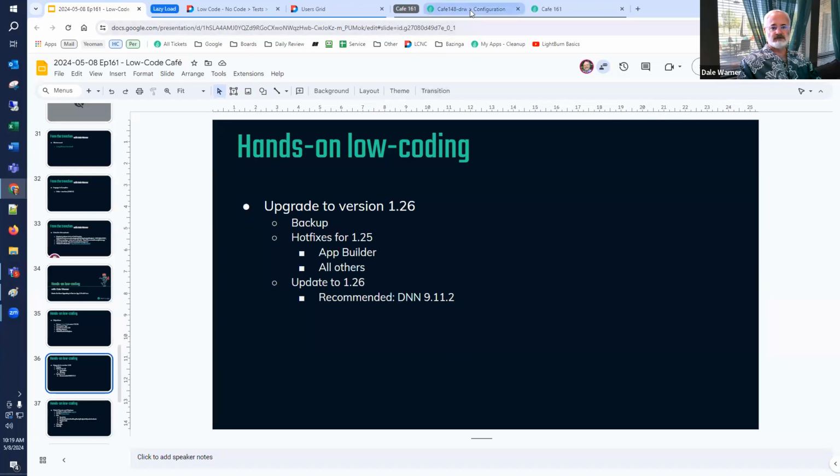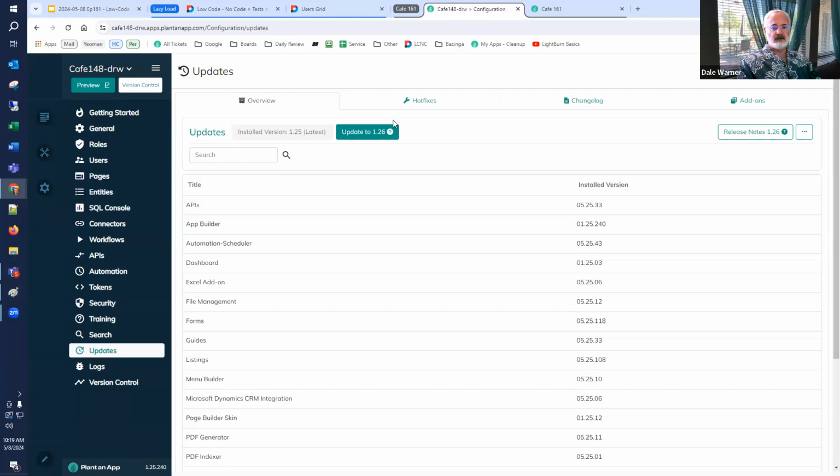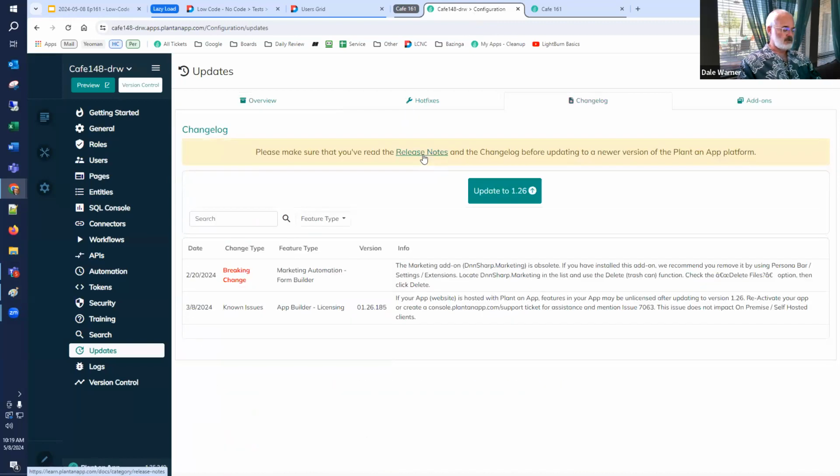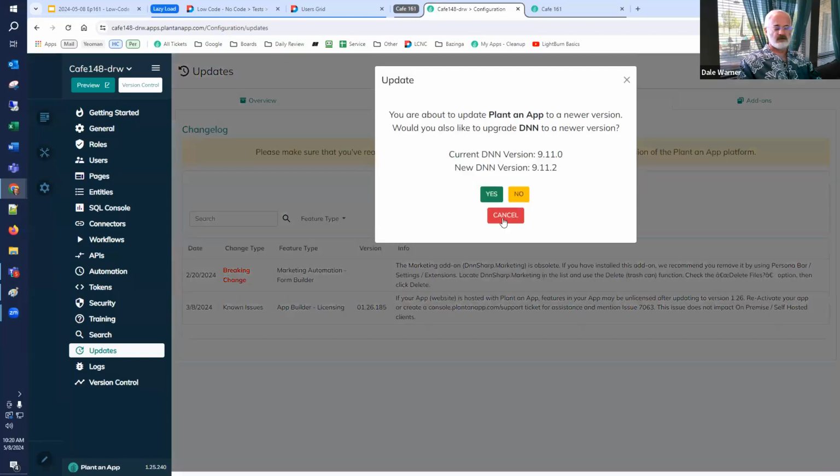My particular version of Plantanet is running on DNN 9.11, and so when I say that I want to upgrade, it's going to offer me the opportunity to upgrade DNN as well. So long as you're running the community version of DNN, this is available to you. If you're running Evoke, it's not available to you. But it's very easy to upgrade DNN at the same time that you update the product, which is great because here you've already done the backup and you're already prepared to use it.